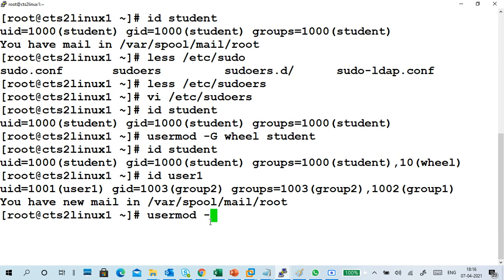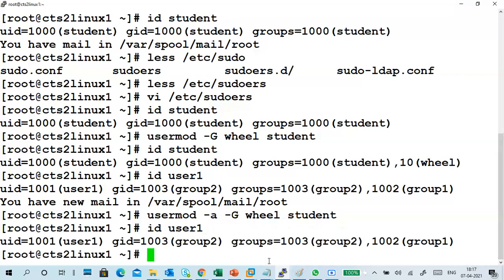usermod -G, if I put it like this, what happens? It will override the existing supplementary groups. Then we have to use -a. Hyphen a means append to the existing groups. Now you can check it.